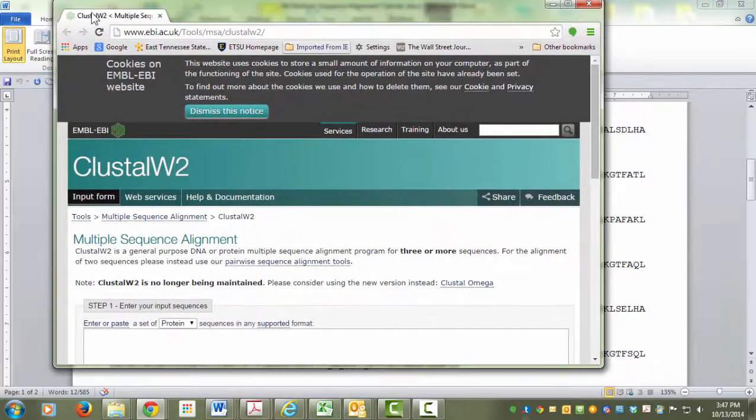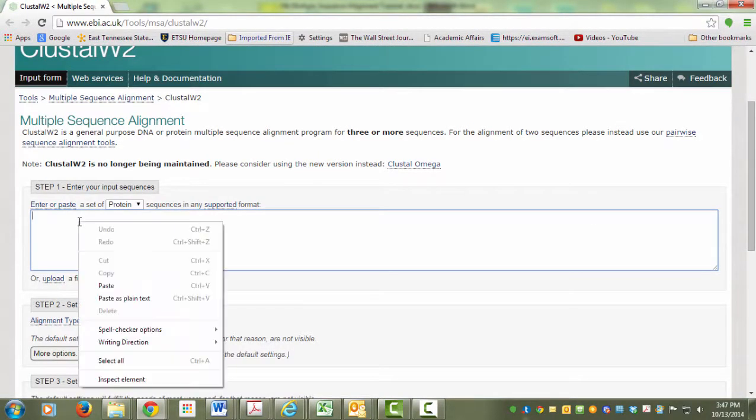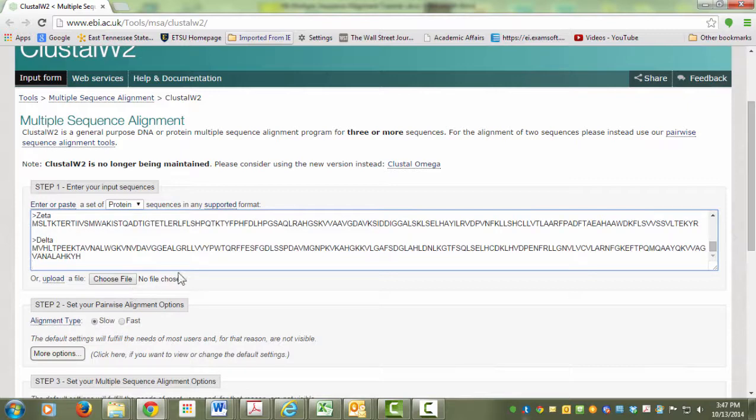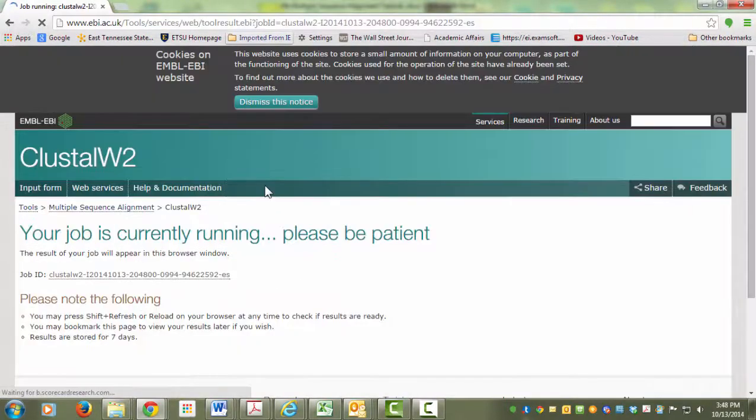Then we'll move over to the tool, the Clustal W website, and then we'll paste in our sequence. And once it's pasted in, we'll submit it and see what the data looks like when it comes out. The job's currently running.